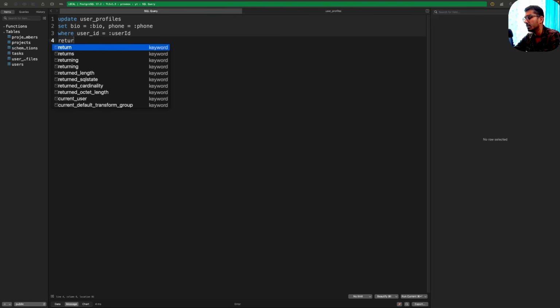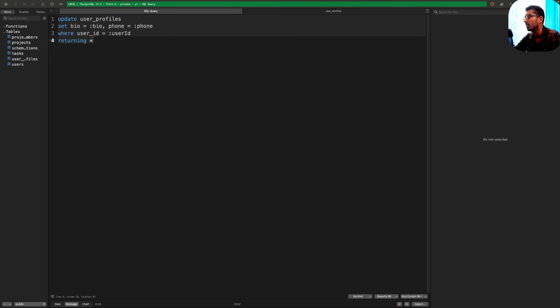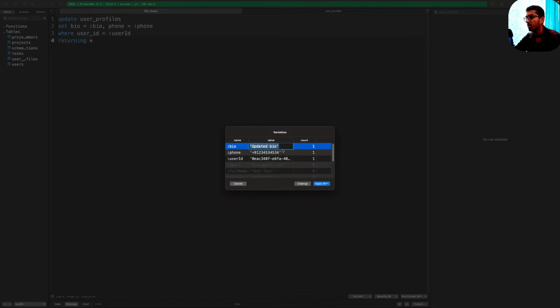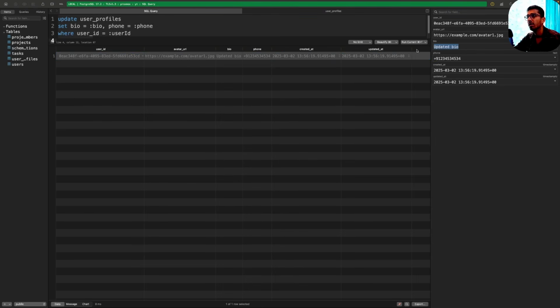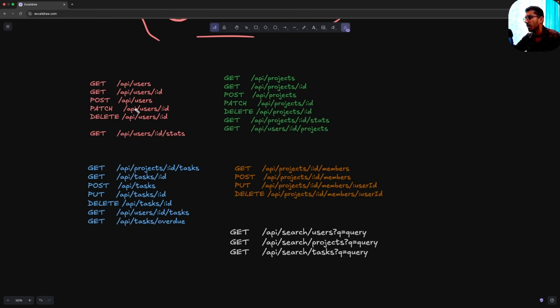And in the end, we are saying whatever row that you have updated, return the latest value of that row. And then let's run this. For bio, we are saying updated bio. For phone number, we are passing a new phone number, and we run this. When you check it, you can see the bio is updated and the phone number is also updated for this particular user. And that's how an update user API will look like.